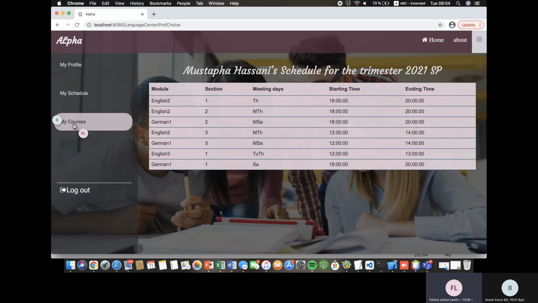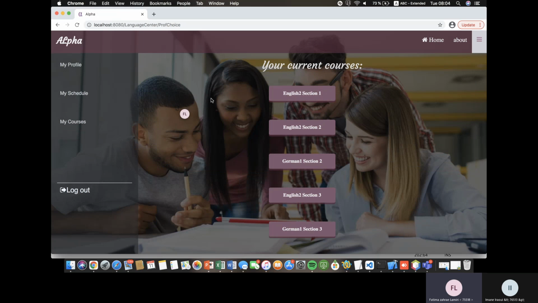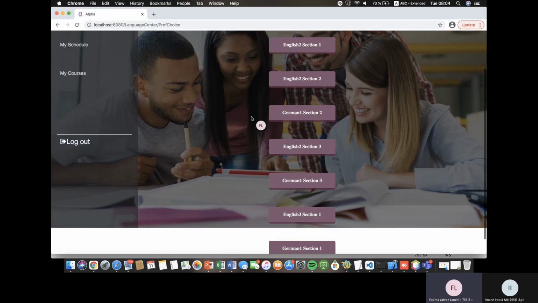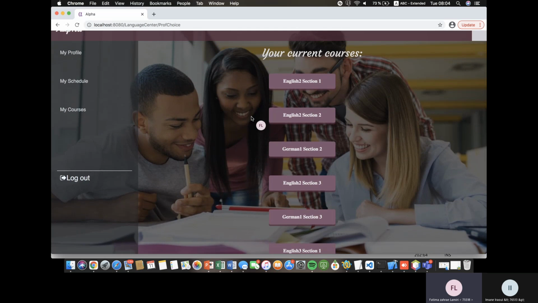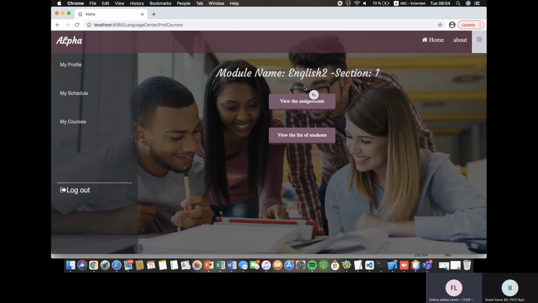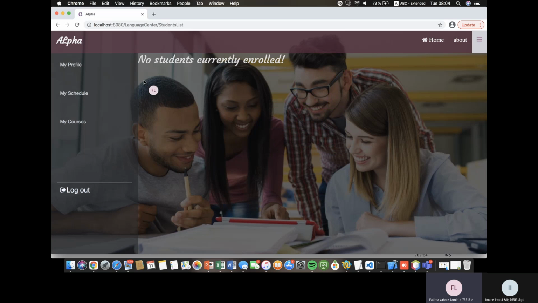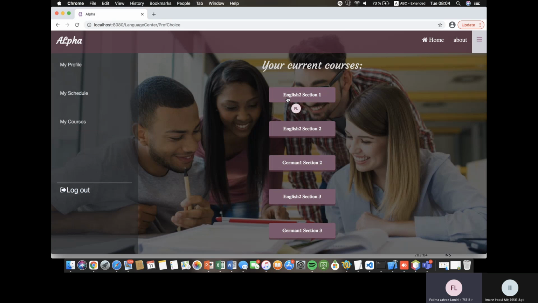So for the my courses part, I can see all the courses I'm teaching currently this semester, and let's check for example English 2, and I can see the list of students and the list of assignments. Let's see the list of students first. So for this class, no students are currently enrolled. Let's go back.